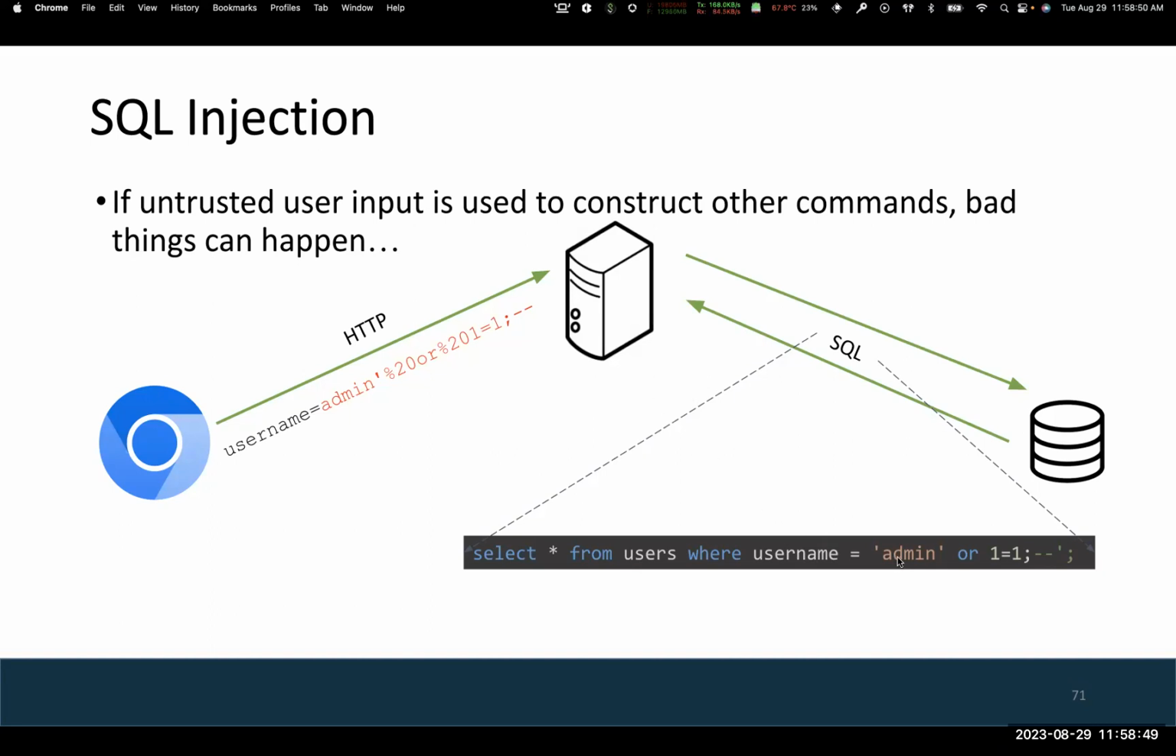So the backend just took the username admin, and then inserted the single quote, which ends that beginning quote in the SQL query, and then said or 1 equals 1, effectively nullifying the where clause, and then boom, you've just processed a bad query. Or a malicious query, and that is called SQL injection.